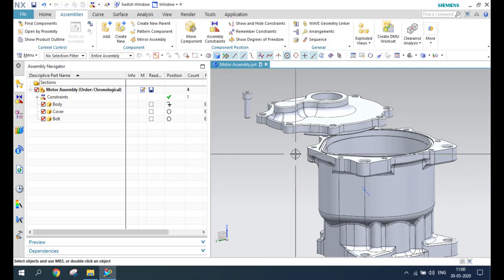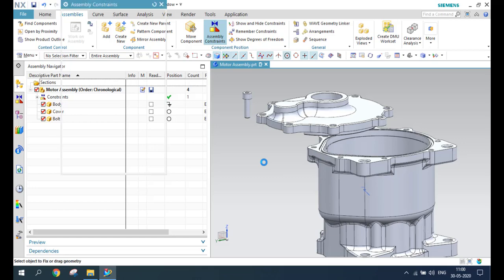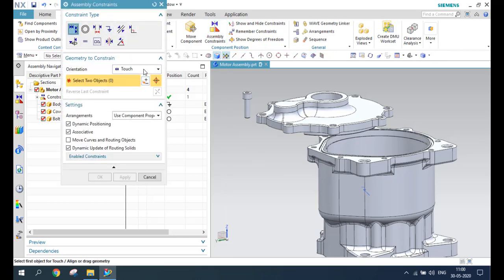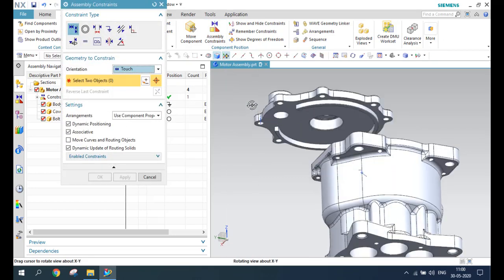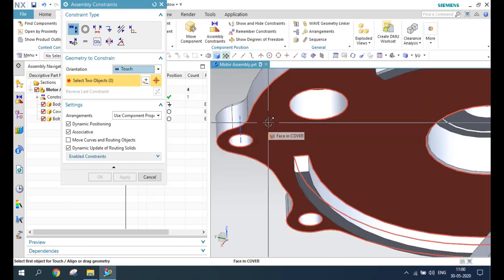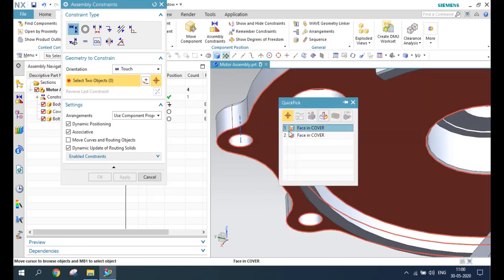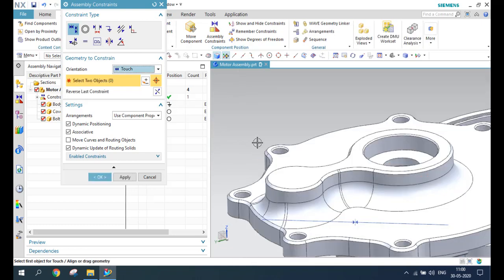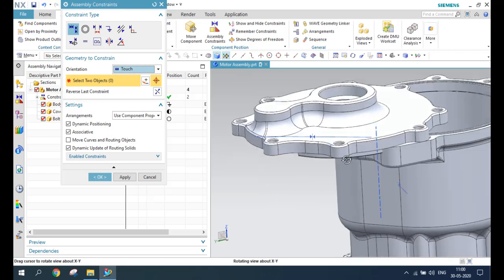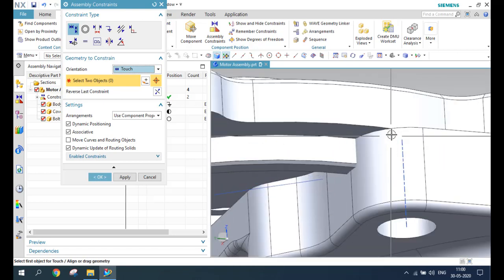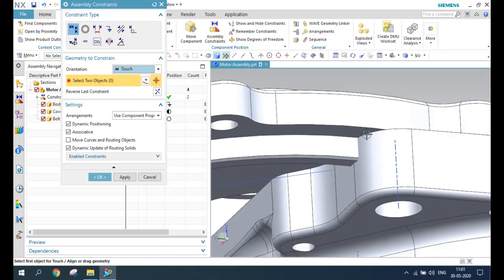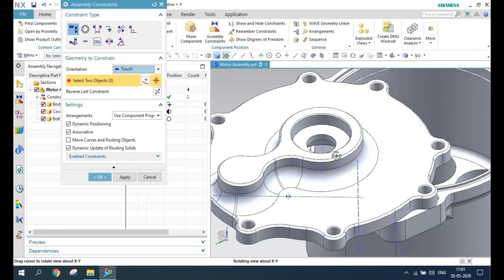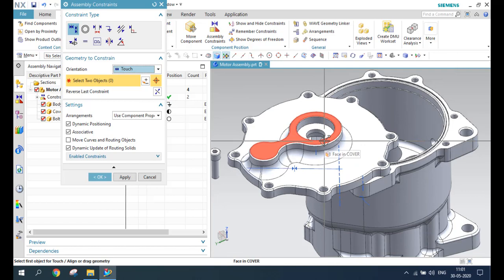Now we have, for example, touch. In the touch command, we can select a face or else a curve here. So just go to select face, and I'm going to select this face. Now as soon as you click, both the faces will touch each other. You can see here this face is touching this face, but this is not completely aligned. In order to align it, we need to give some other constraint as well.